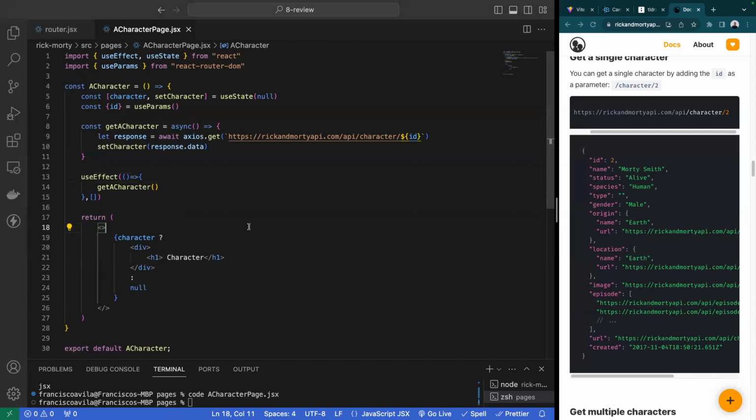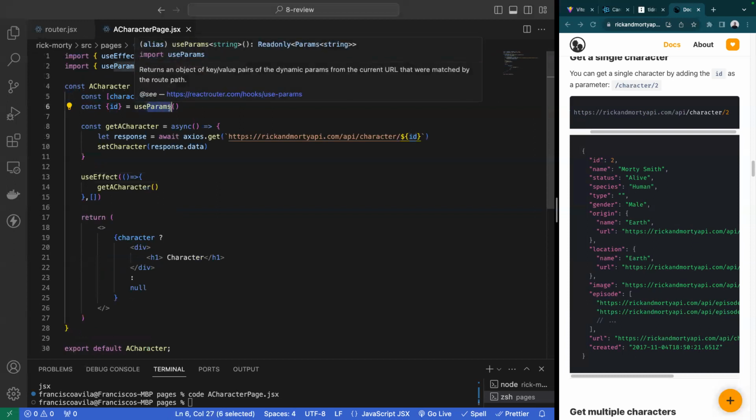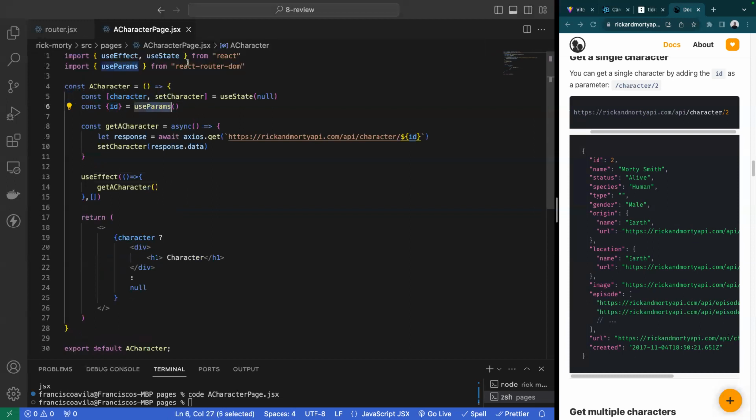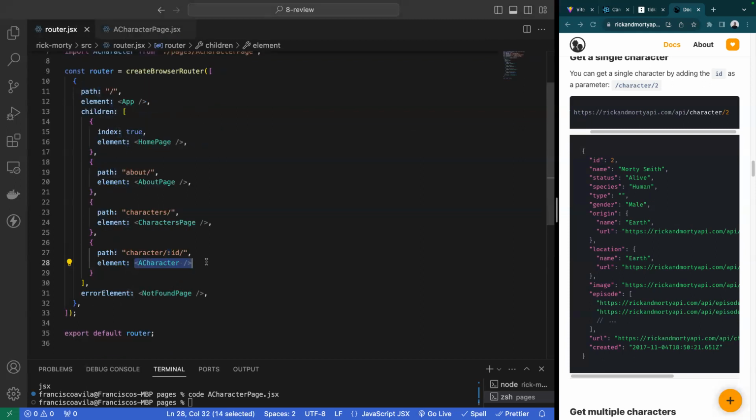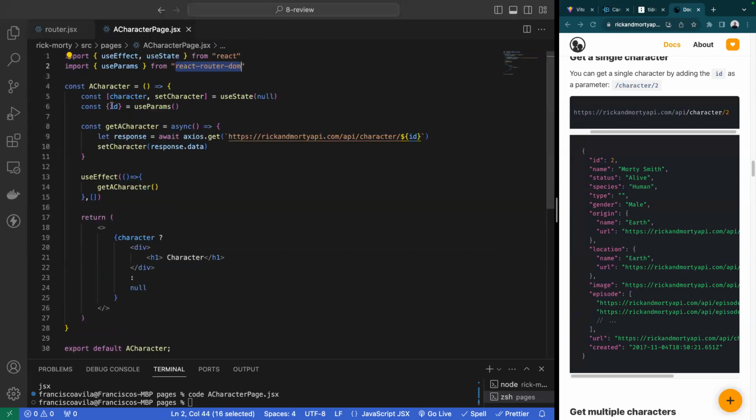So now within a character, one, I need some place to hold that character. So I create a useState function. And two, I need to grab that ID argument from my URL. So I say, hey, there should be an ID parameter being passed, the parameter, within React Router DOM. So it looks at the router. It says, this is the page we're rendering. And then it looks at the path and says, you're right, there is an ID that is being passed here. So it returns that value to the constant of ID.